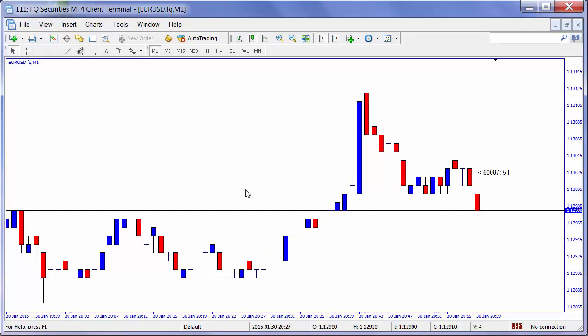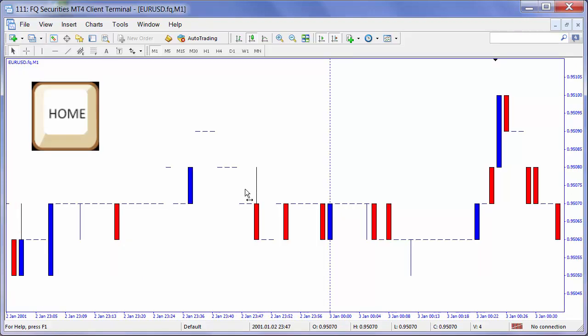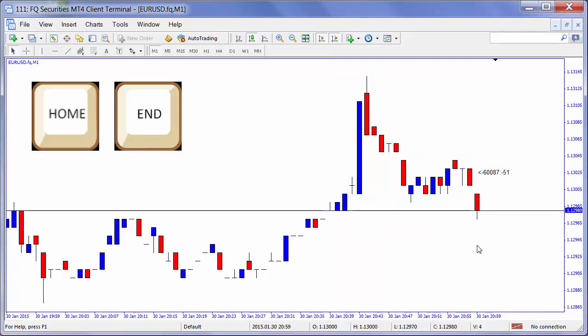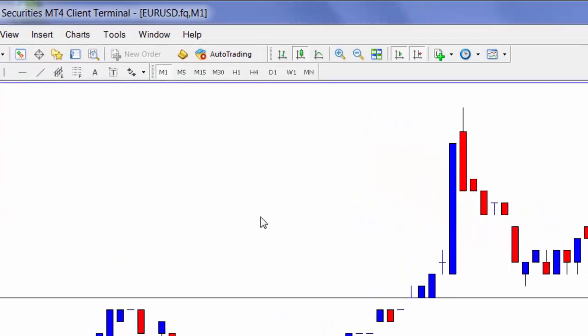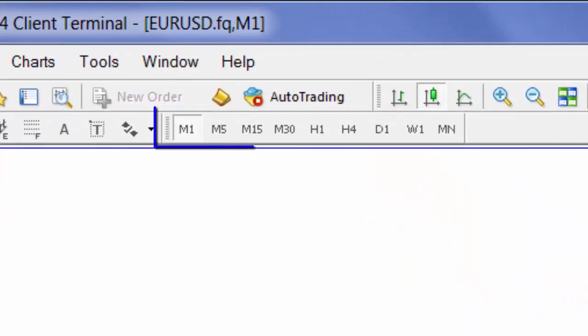So if you click on the chart, then you press Home. When you press Home, if you look at the bottom here, it goes to 2nd of January 2001. And then if you push End, it will go to the 30th of January 2015. So now we know we've successfully downloaded the 1 minute data.